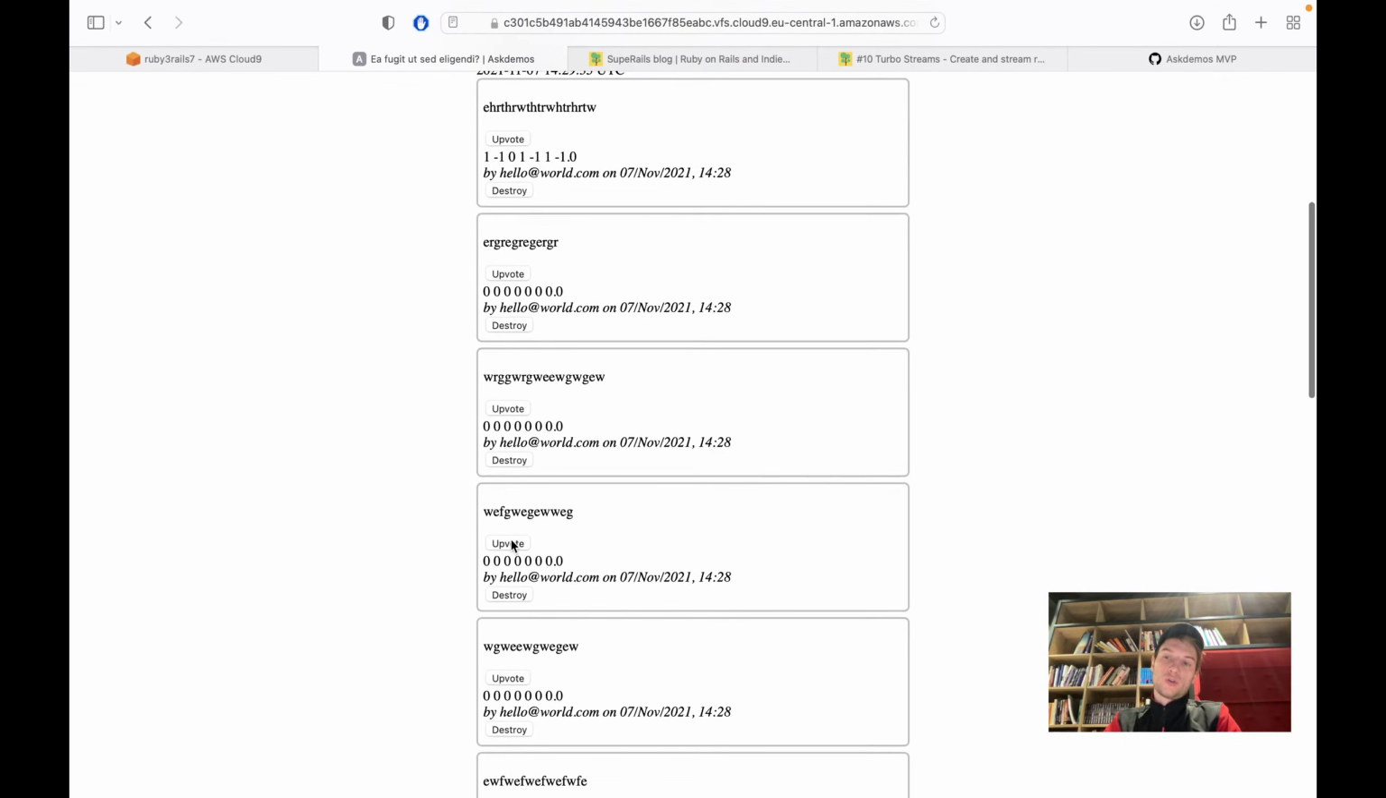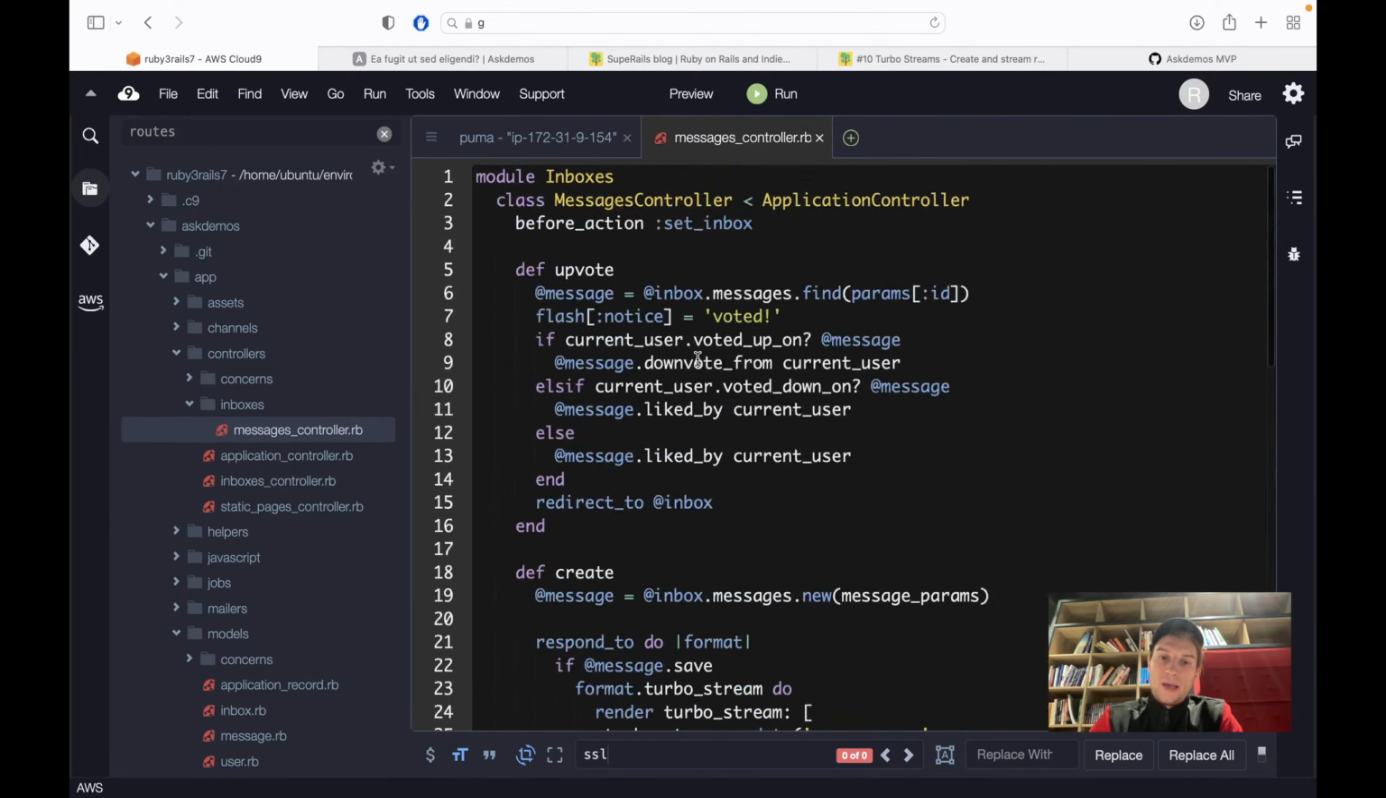So how are we going to do it? Let's go to this upvote action in messages controller, and we will say that it should respond as a turbo stream, not respond as a redirect to inbox. And we can also simplify this logic a bit. Let's move this logic into the model. So I will go to our message.rb, and actually I've done something really similar before in another application.